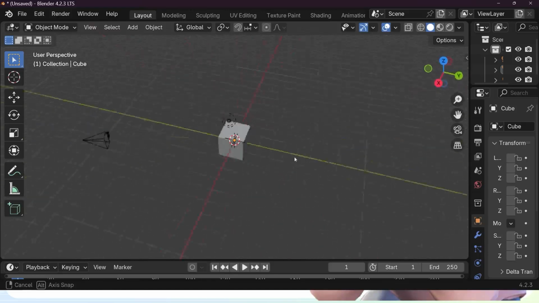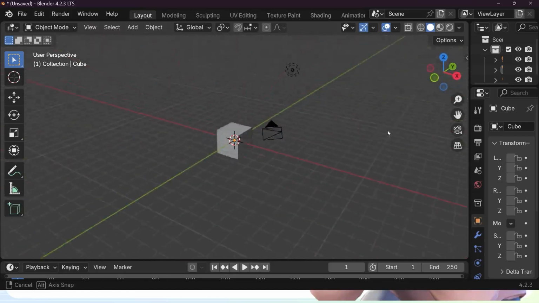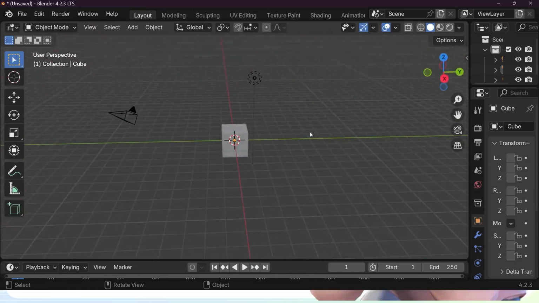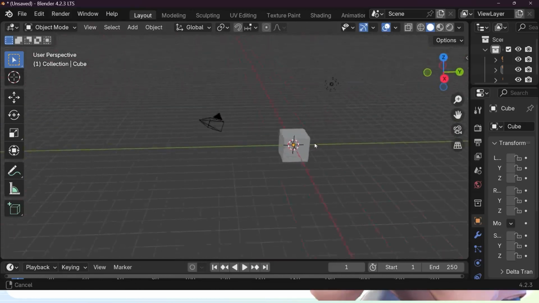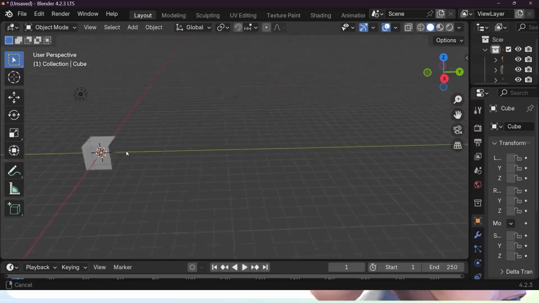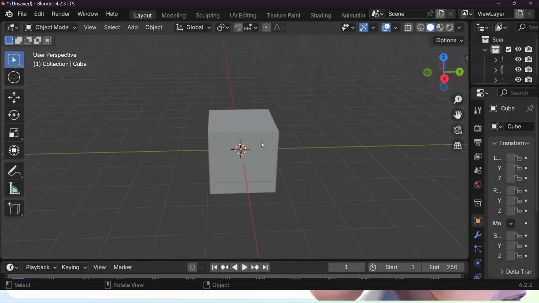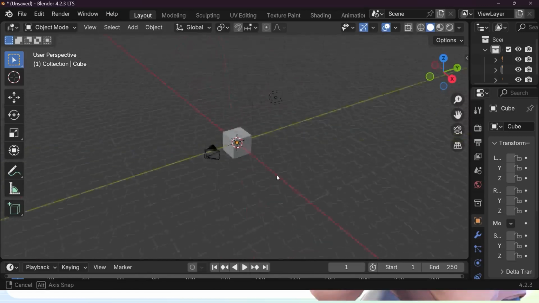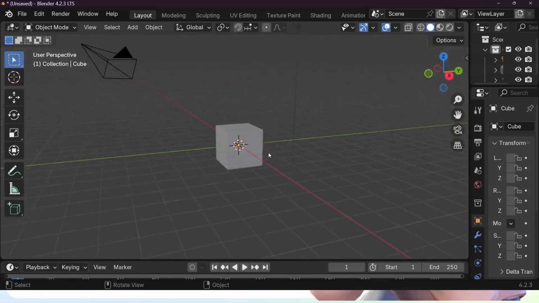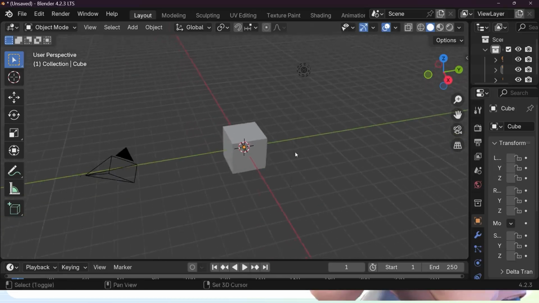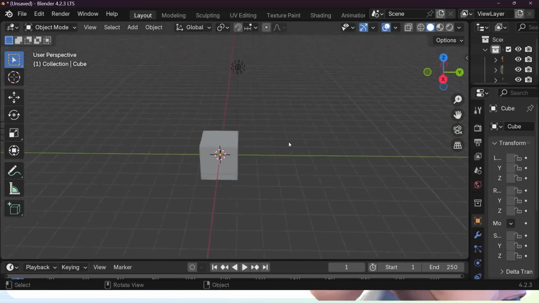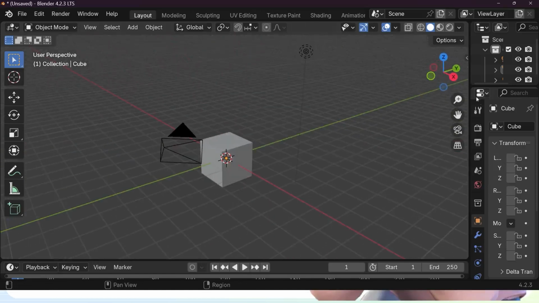So I am using my middle mouse button to orbit. And then if I press Shift and the middle mouse button, I can pan. And for zooming in and out, I use my middle mouse button. That's for those who have not used Blender yet. I know this is repetitive for those who are well seasoned, but I'd like to include everybody.